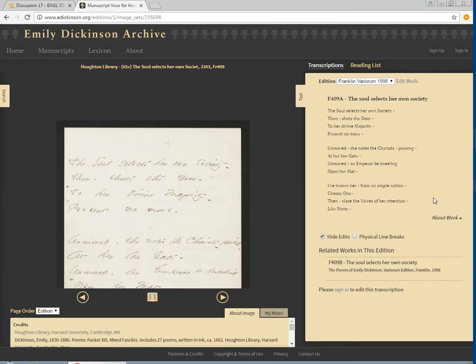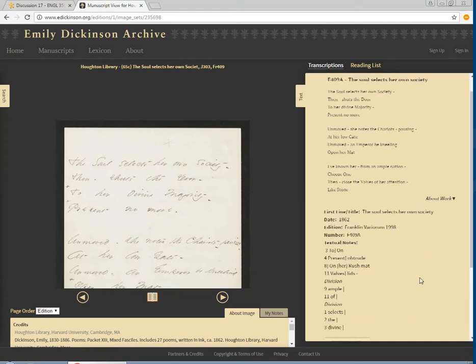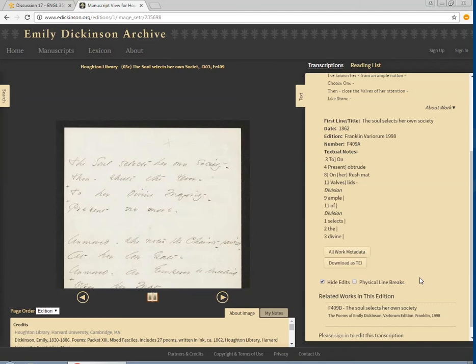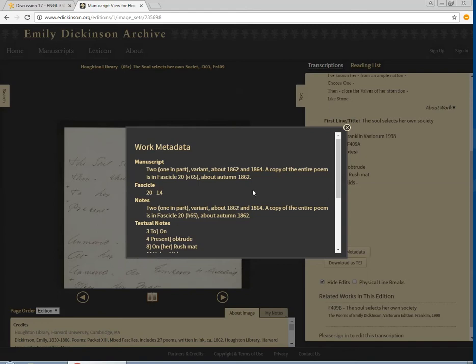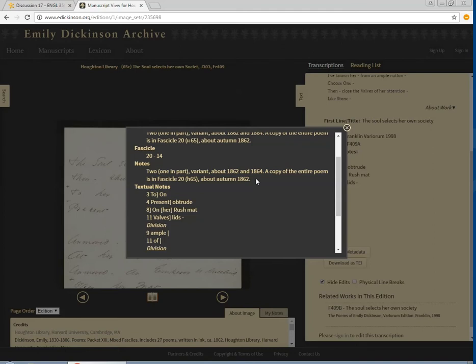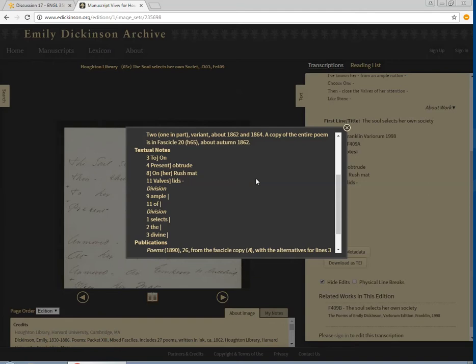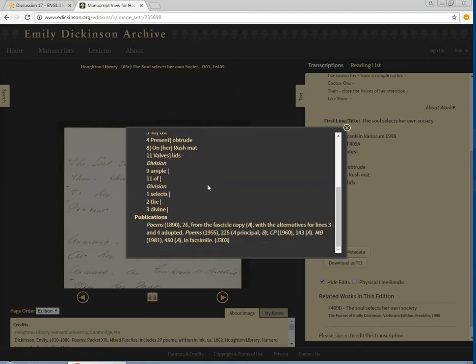To find out even more information about poem 409, click on About Work, and then click on All Work Metadata. In this new box, you can see information about the manuscript, the fascicle that it belongs to, notes on the manuscript, textual notes, which include all of the line breaks, and also important for this discussion is the publication history of this poem.